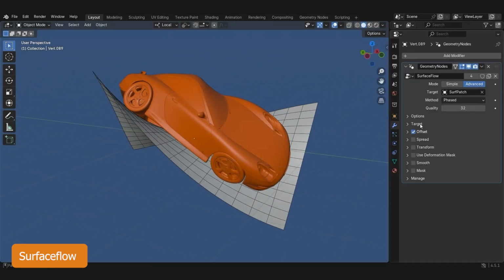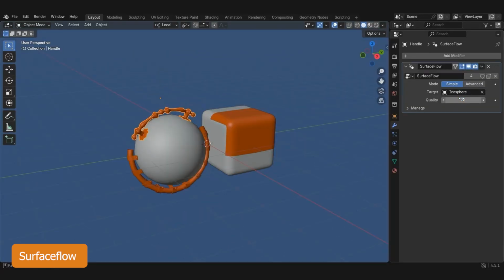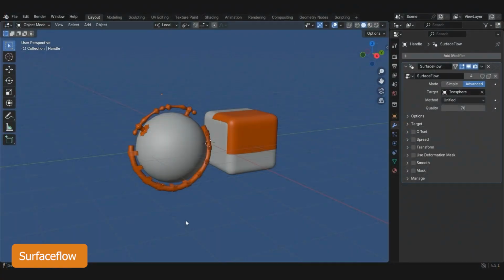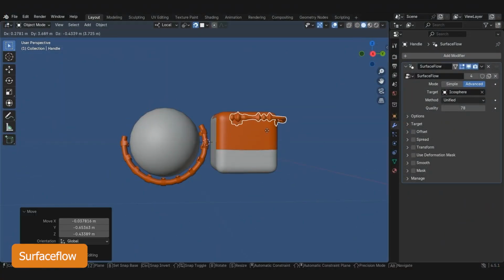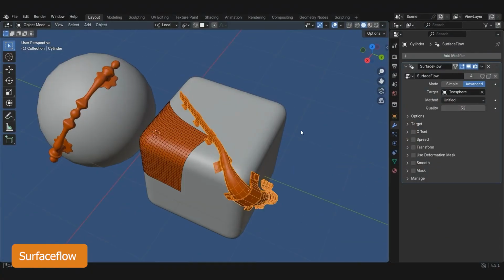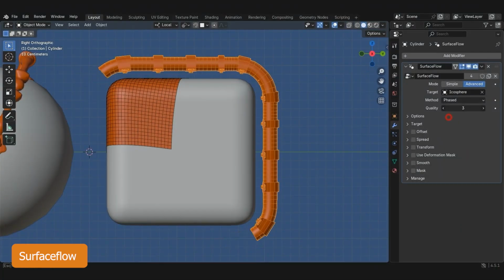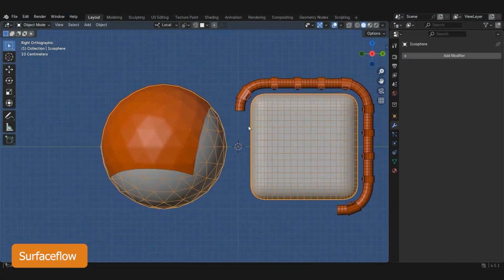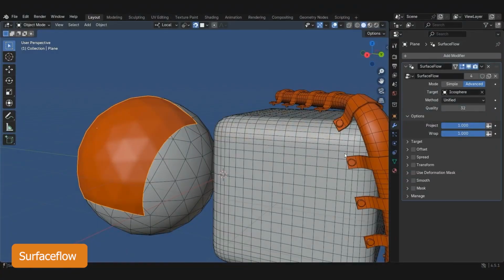Next up, we have Surface Flow. And there are so many situations where a tool like this just makes sense. Whether you're creating pipework around a building, laying cables and wires, or even placing decals on curved surfaces. I honestly wish Blender came with multi-purpose tools like this by default.